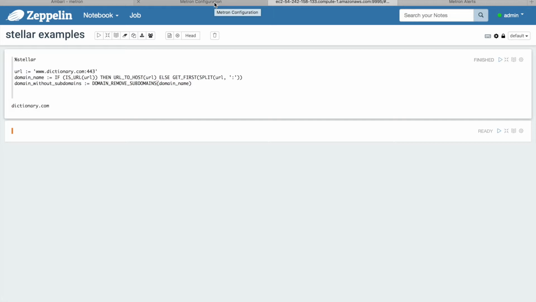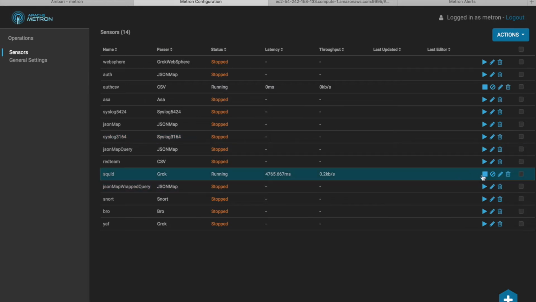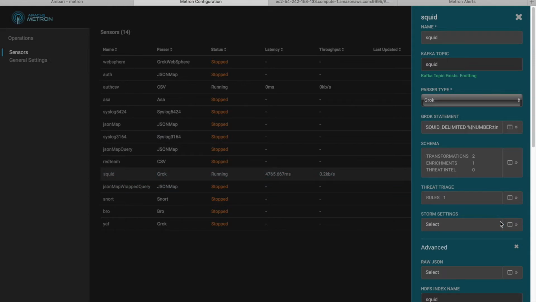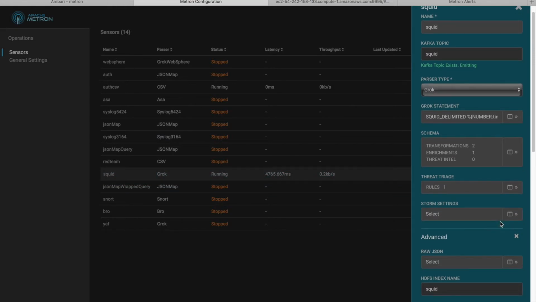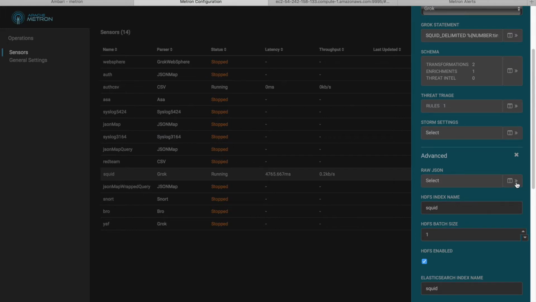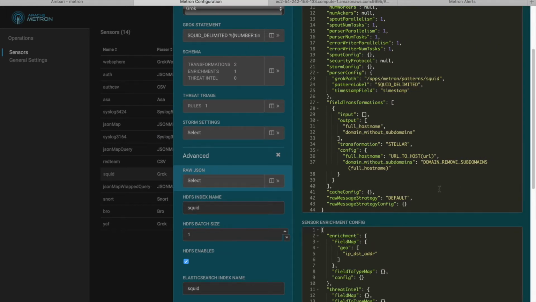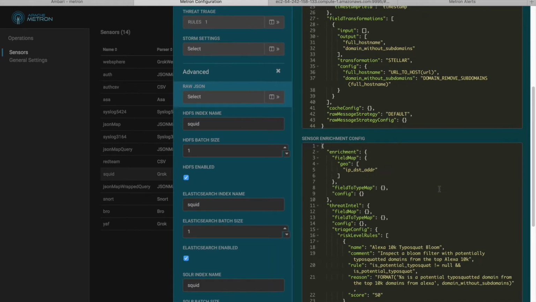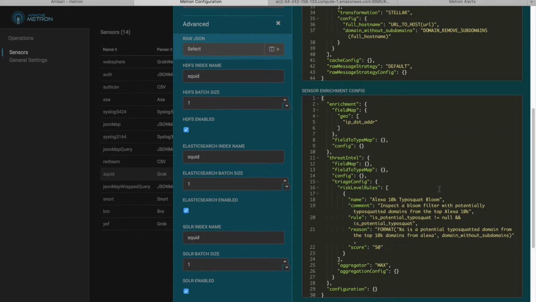So let's go over to the Metron config UI. We're going to click on the pencil to edit the squid sensor. The easiest way to add these types of transformations is to go to the advanced JSON view, and then scroll down to the sensor enrichment config. This is the first time that we've added any transformations for this particular sensor, so we need to add a little boiler code for Stellar. So we're just putting in a comma.